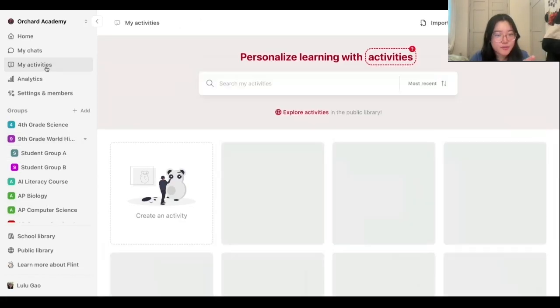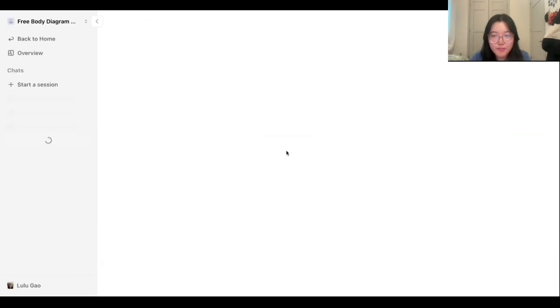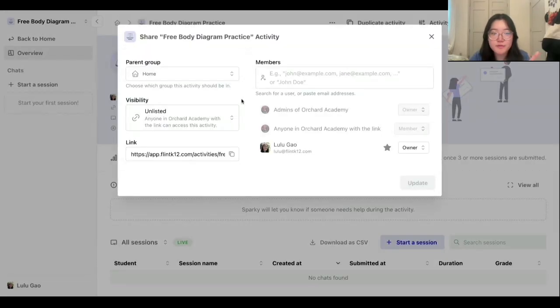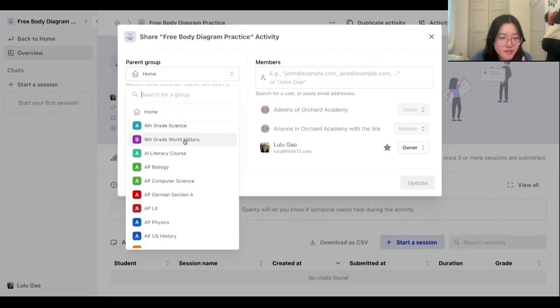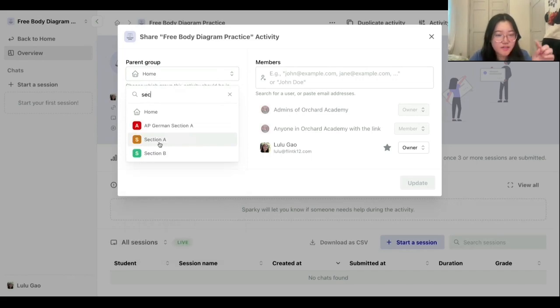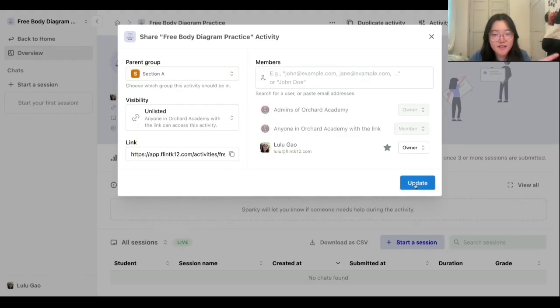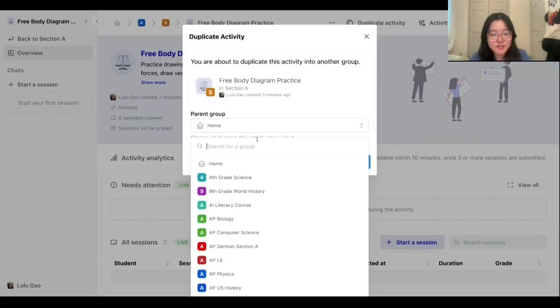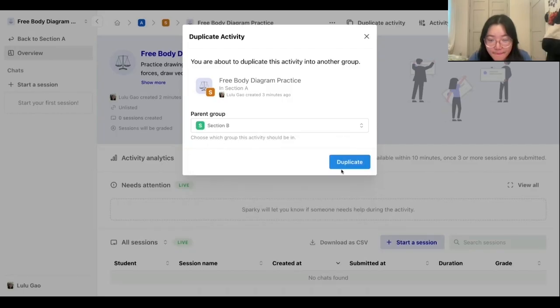So for example, I'm going to go back to my activities and find the one that we just made, this free body diagram practice. And then in the share activity option, which is what popped up earlier, I can move this into 9th grade world history, or I have a section A, section B. I can put this one in section A, update that. I would recommend making your group names more specific than just section A and B so it's easier to find. So this one's in the first one, and if I want to put it in another one, I would duplicate it, and then I can put it into section B.